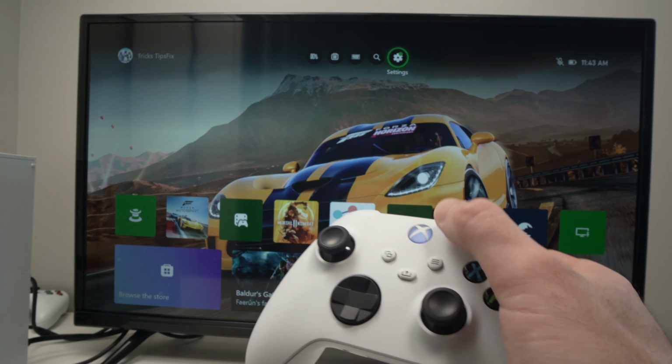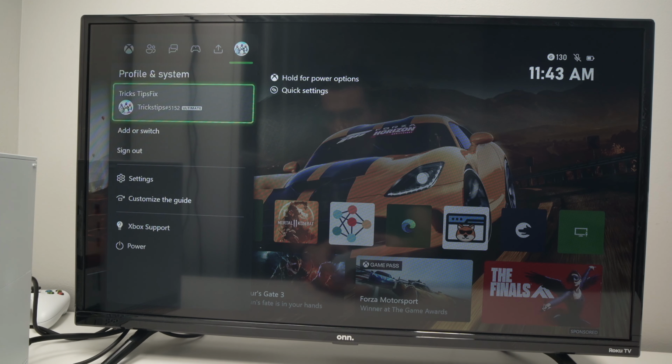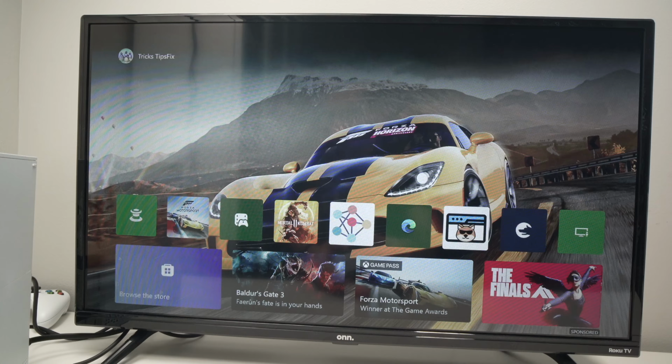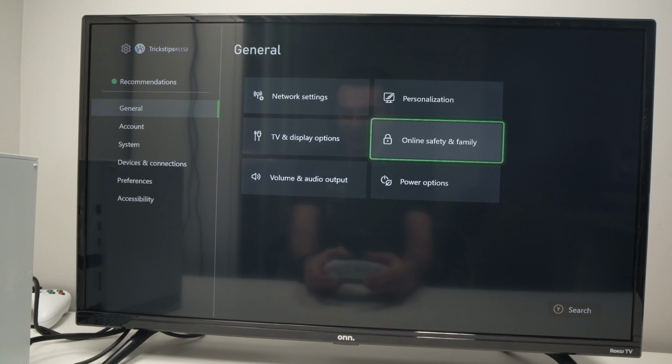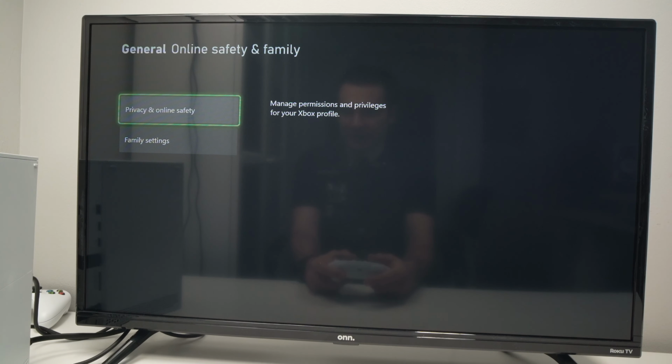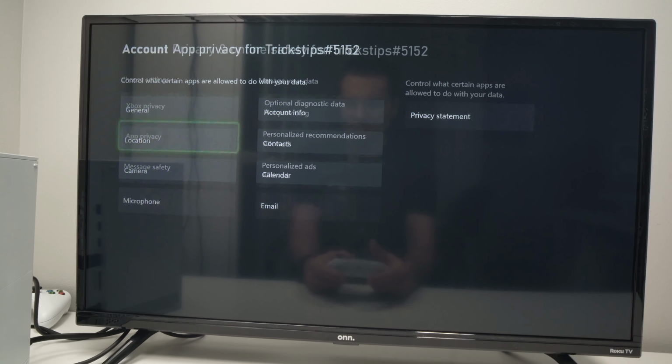If you're not on this page, press on the Xbox logo, navigate all the way to the right side down to settings. So from here, you're gonna go under online safety and family, selected. Then select the first option, privacy and online safety. Go down and select app privacy.